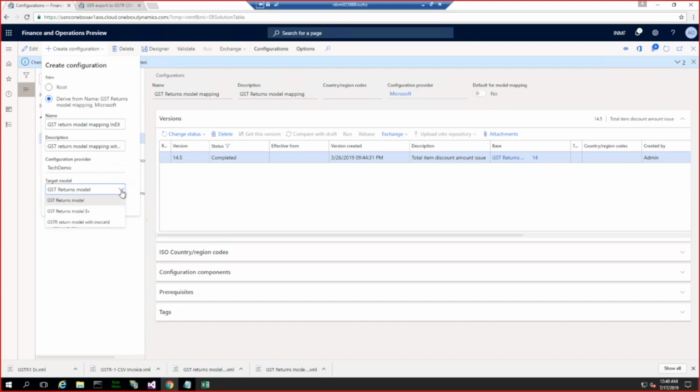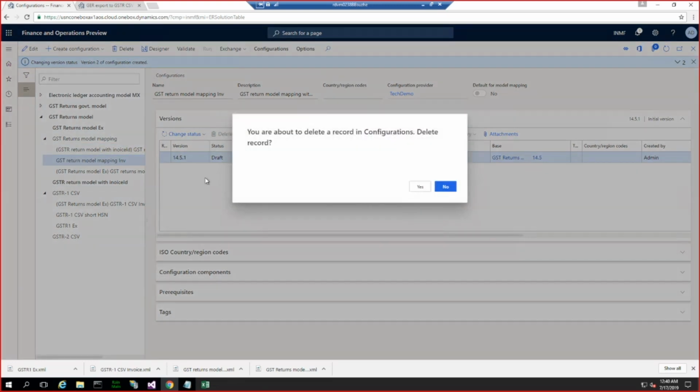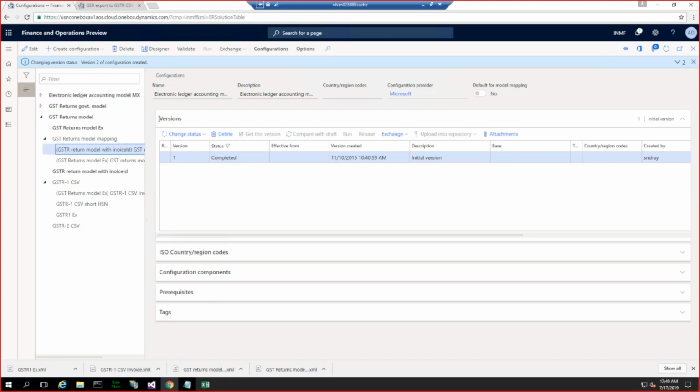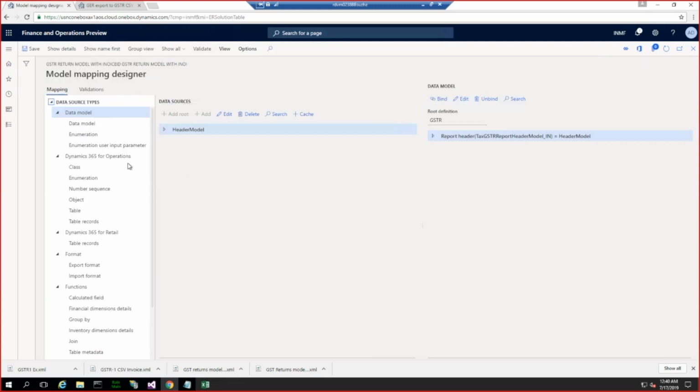Basically I need to change my target model from the Microsoft one to the one where I added the invoice ID, so I can do the mapping for it. Right now I just forgot it. So let me delete this one to avoid confusion. Then again click the designer and map that accordingly.